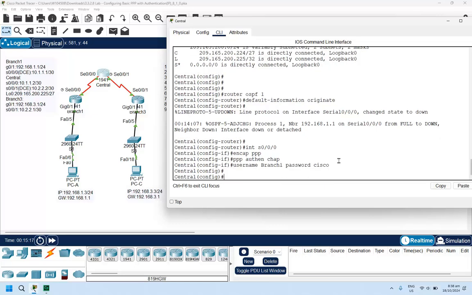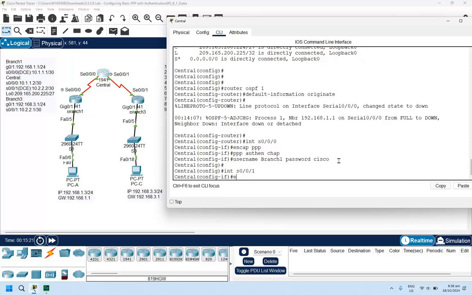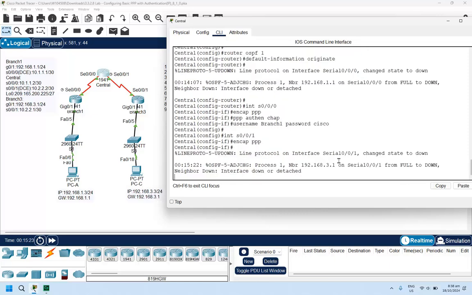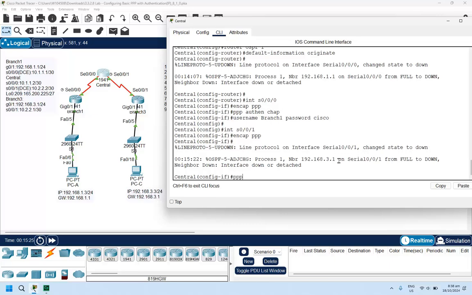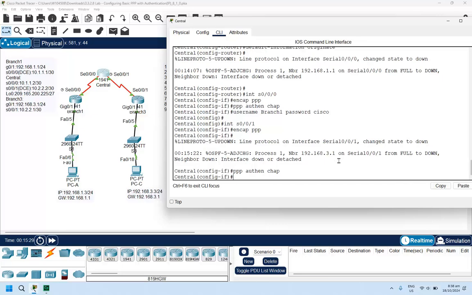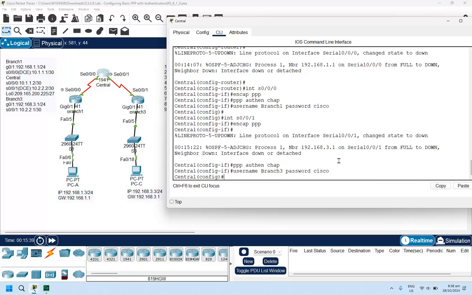Same thing for serial interface 0/0/1: encapsulation PPP, PPP authentication CHAP, and the username pointing to Branch 3, with the password Cisco. So that will be for the two interfaces.